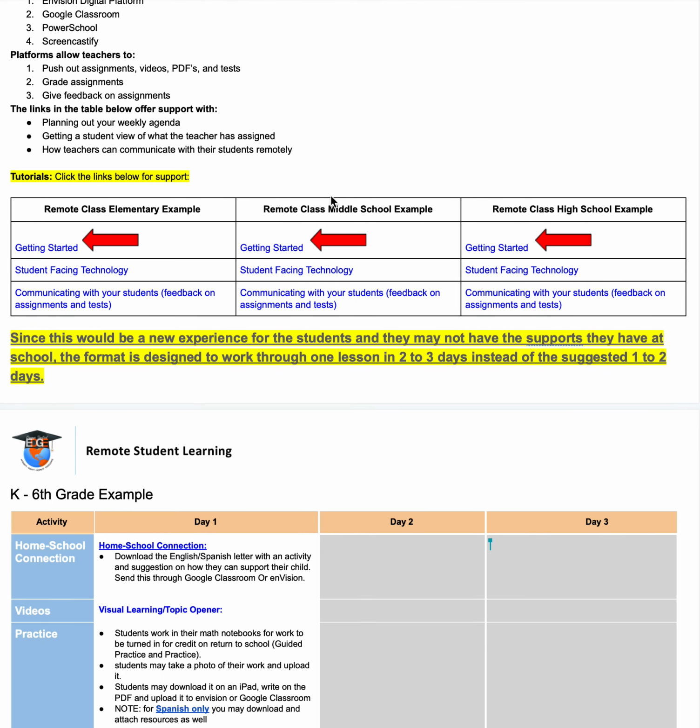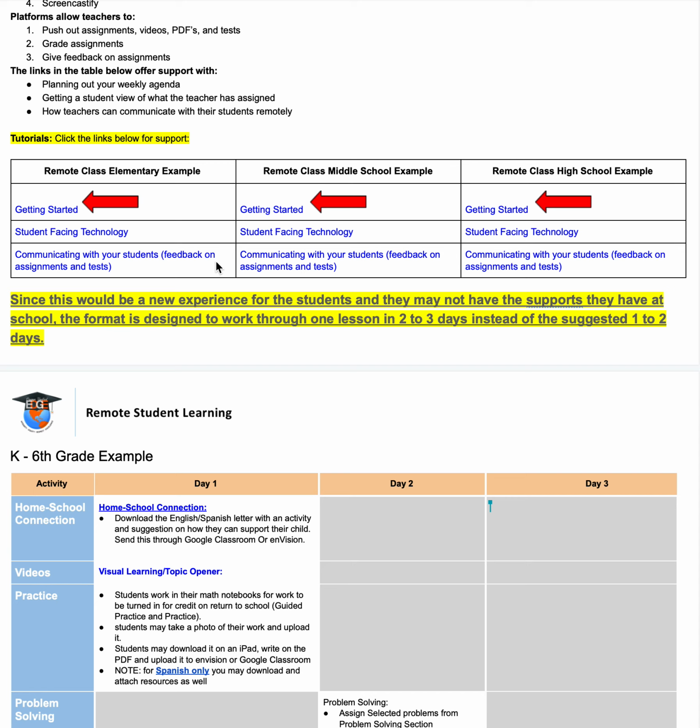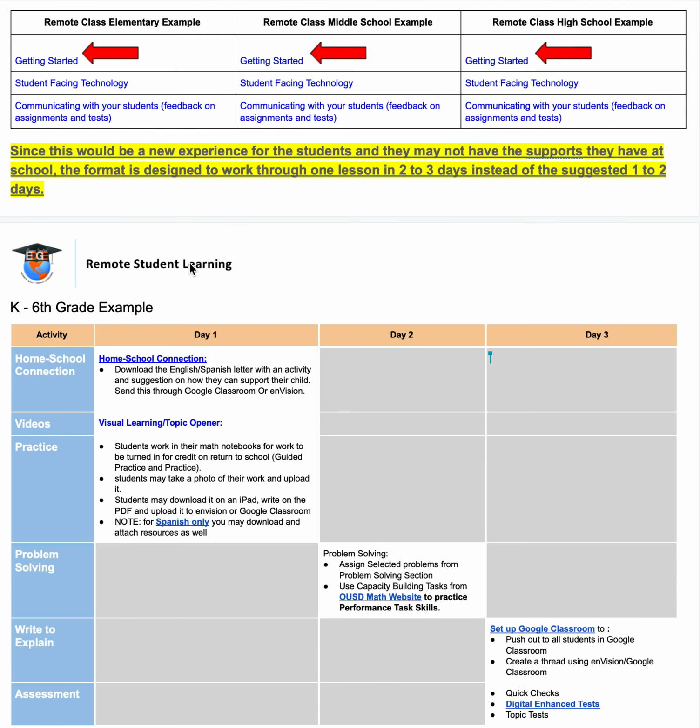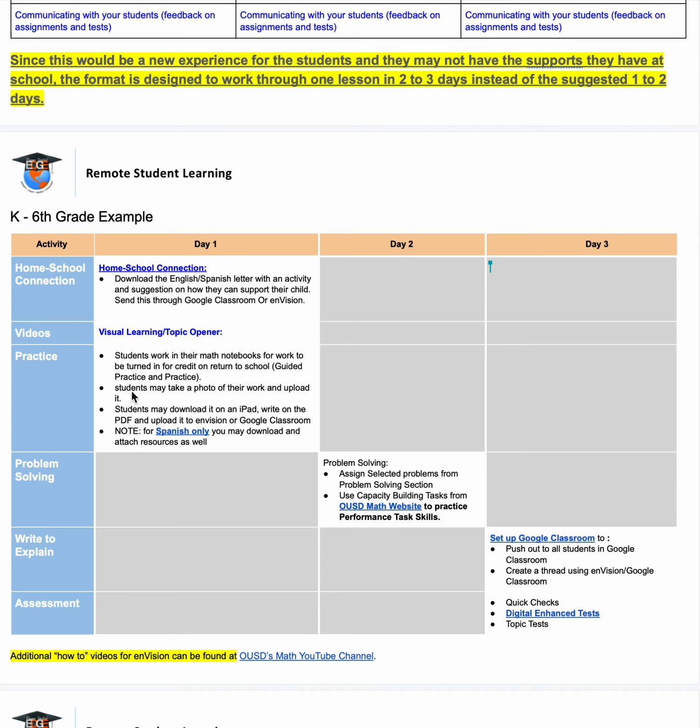Now I'm going to scroll down, and this section will have links so that if you want to see what your student sees, I made a student-facing technology how-to, and I also made a communicating with your students how-to so that you're able to do the items I just spoke about: feedback, commenting on tests, etc. Then if you scroll down further, you're going to see a timeline and format of how you can deliver content to your students. This is a suggested format. You obviously can add to it, or take some pieces off based on your students and class needs.